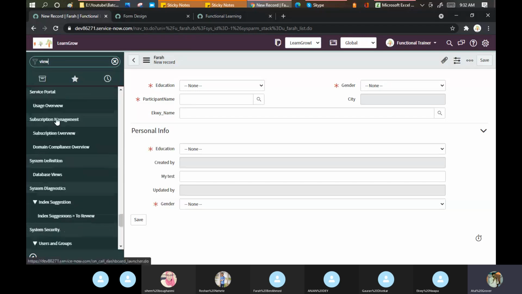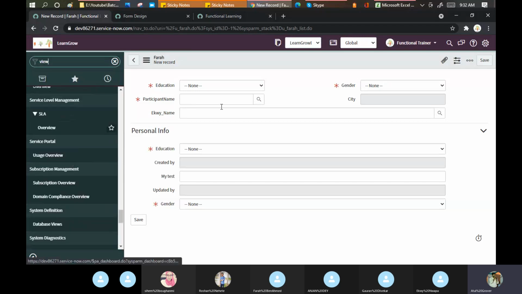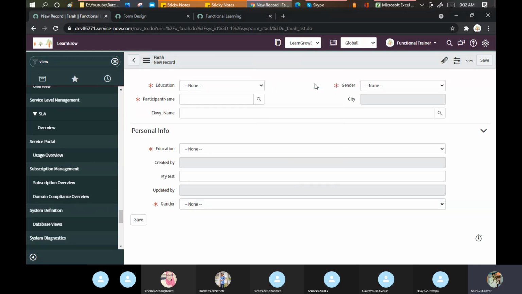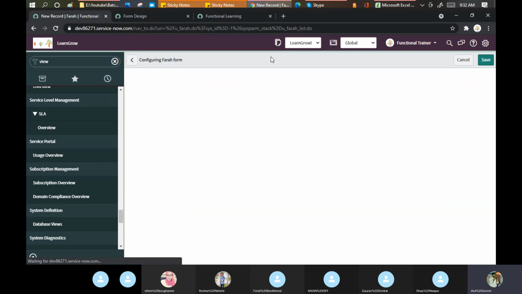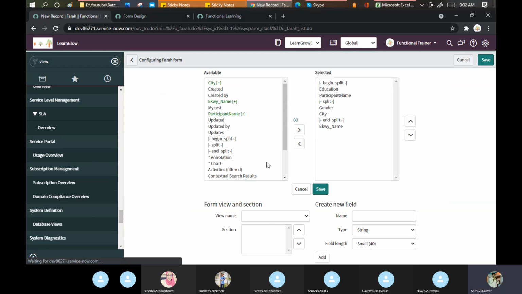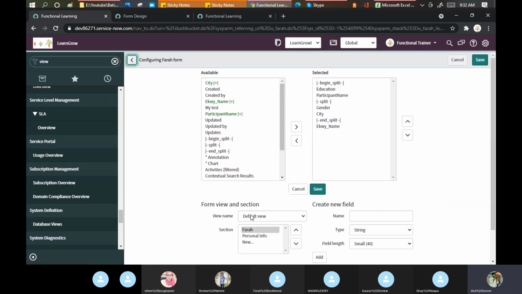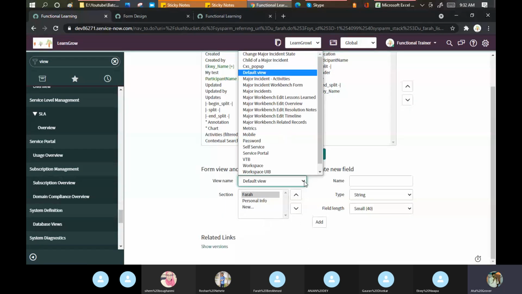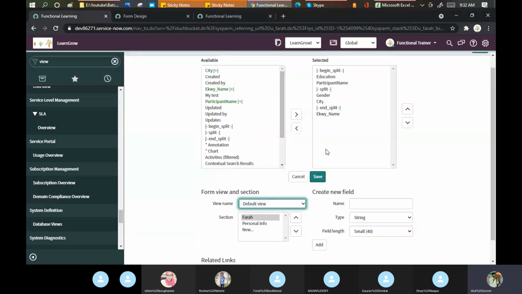So to avoid these things, we go here and create the view, configure and click on the layout. When I click on the layout, you can see here view name. By default, it is a default view on Farha's module. I said, okay, no problem. Let me see here. These are the multiple views available by ServiceNow.